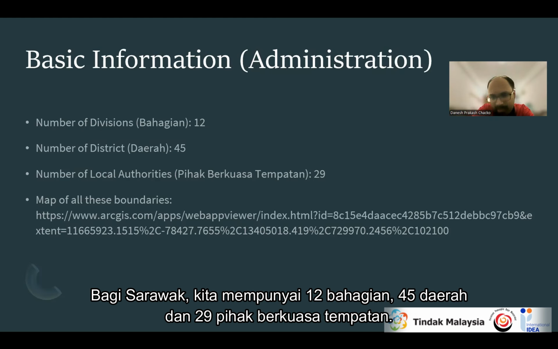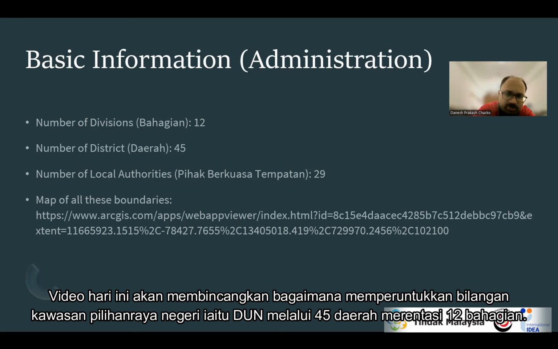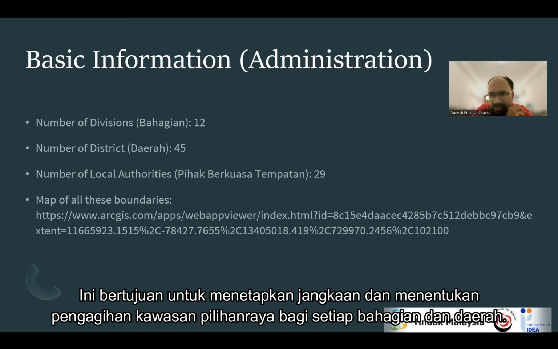Okay, so for Sarawak, we have 12 divisions, 45 districts, and 29 local authorities. In today's video, we will go through how to allocate the number of state constituencies, which is the DUN, to the 45 districts across the 12 divisions. This is to set expectations. This is to set the apportionment of constituencies for every division and district.